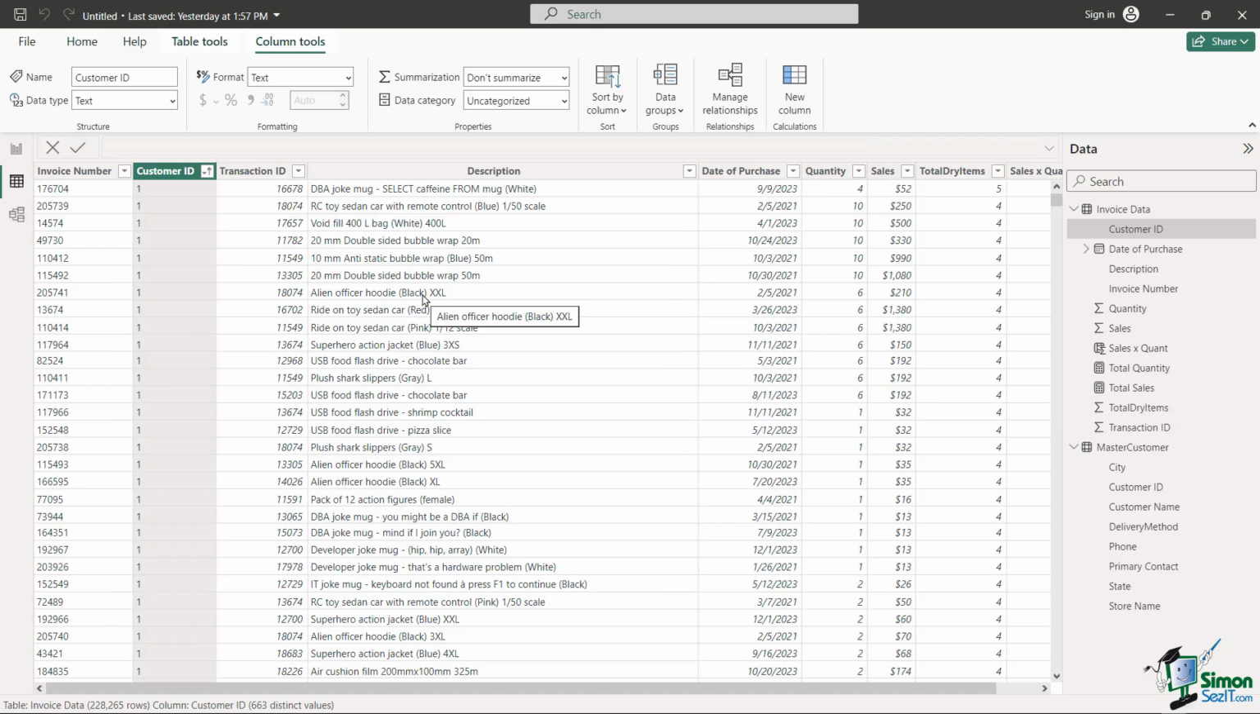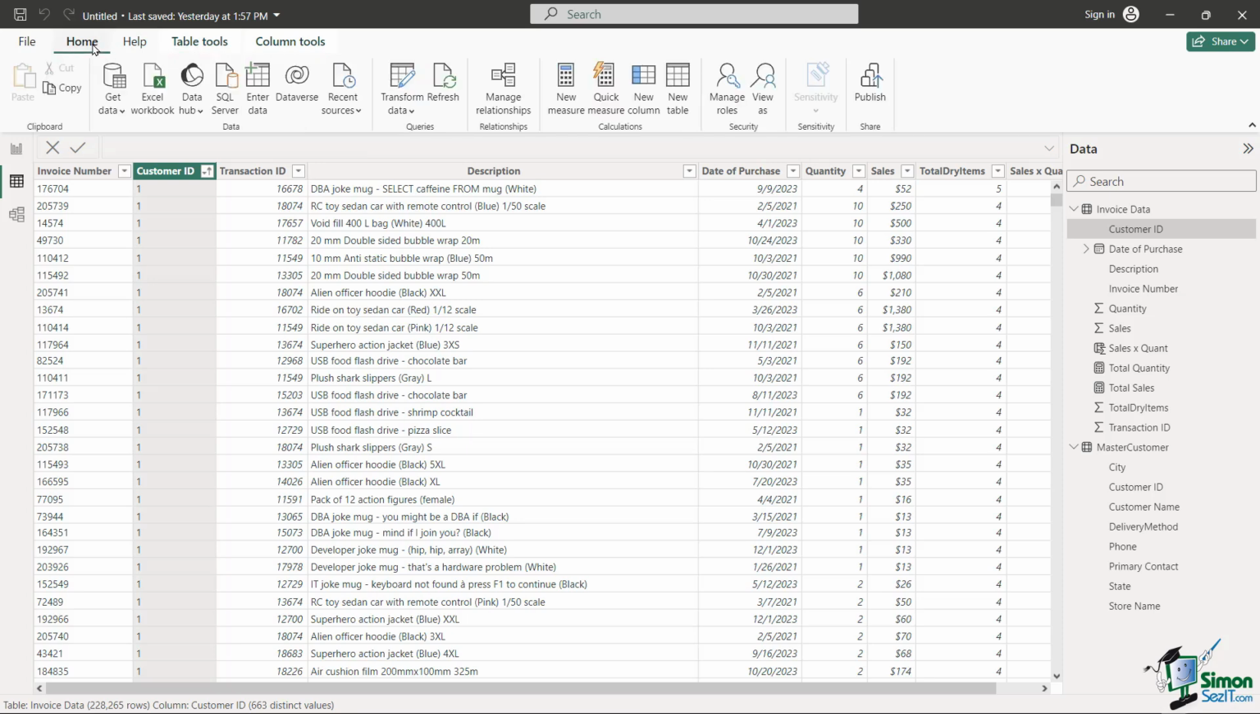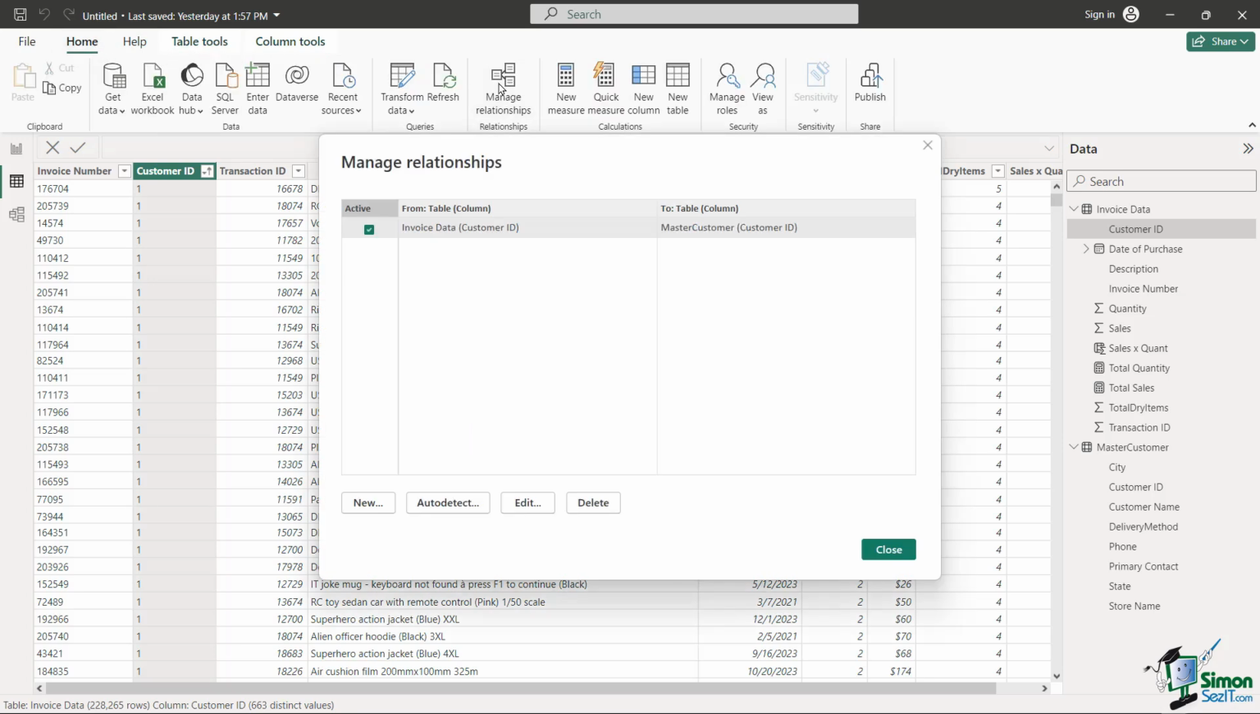One thing I want you to notice is that in every one of these tabs, there is a very fast way to get back to managing your relationships. Notice here is this Manage Relationships, under Column Tools, Table Tools, and under Home, also Manage Relationships right there in the middle. When you click on that, it's going to take you to a little bit of a different interface.